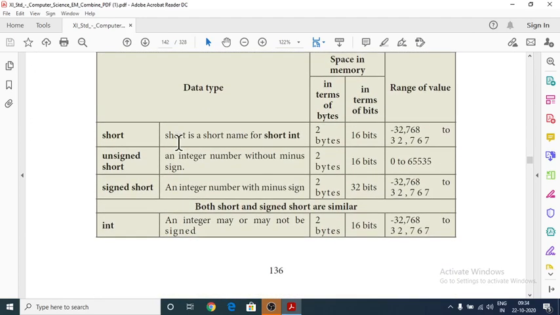Because of using short, the space in memory of short is 2 bytes. Range of short is equal to int. See here, short int. The range of value of int is minus 32,768 to 32,767. From the range we can use any number.